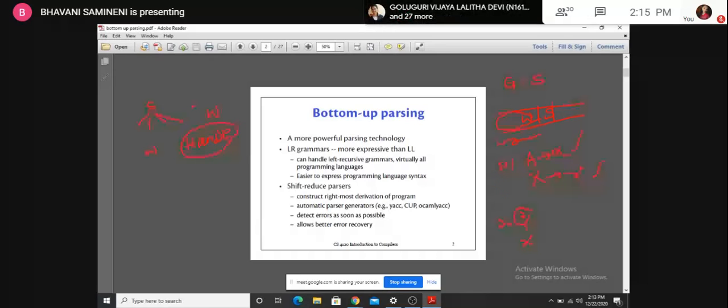A handle is a small sequence, or a subpart, of the string W that matches the right hand side of a production. If it is matching, we have to reduce that handle to the left hand side value. Suppose in the string W, gamma is one part, and this gamma matches the right hand side production of X. Now what I have to do is reduce this gamma to X. This procedure we call handle pruning.